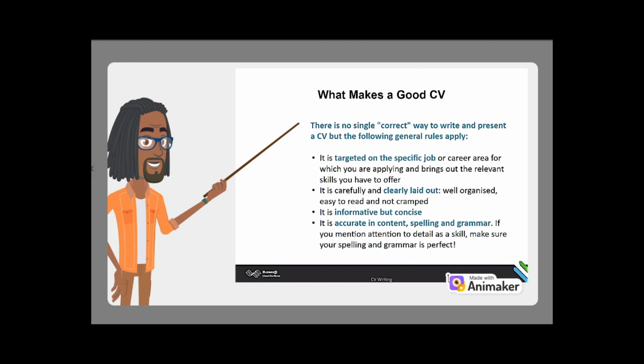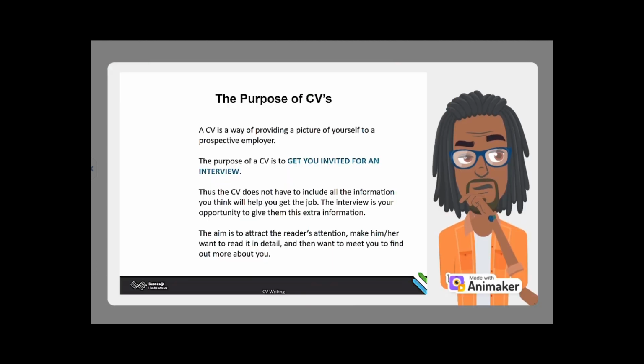So, there's no best way to create and present a CV, but there are some general rules that could apply. Try and make sure that your CV is targeted on a specific job or career. Make sure it is carefully crafted and laid out, well organised and easy to read. Your CV should be informative but concise. It should be accurate in its content. Spelling and grammar: if you mention, for instance, that you have attention to detail, make sure your spelling and grammar are perfect.